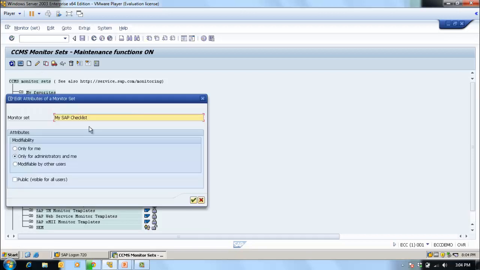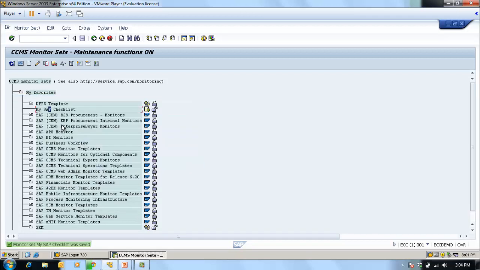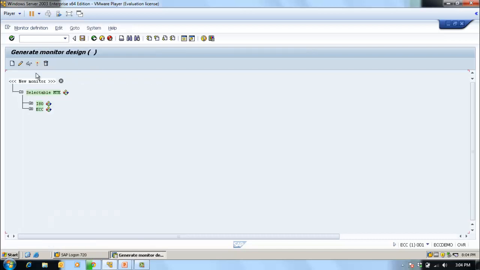Otherwise you can go to change and you can change this. Okay, now inside this particular view you need to add the nodes. I will select this and say create. Once you say create, it gives you the options: the new monitor, what all you would like to add here.